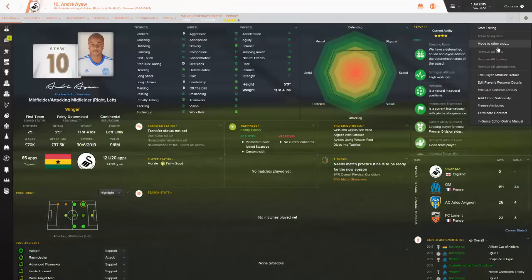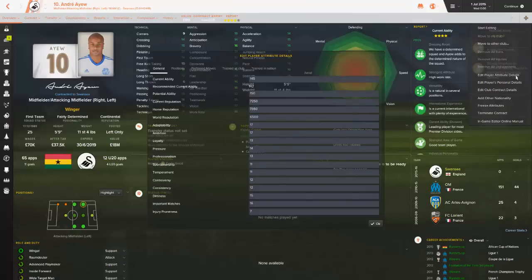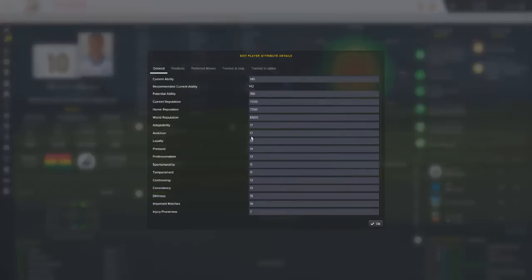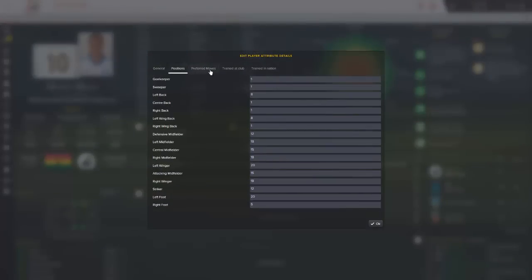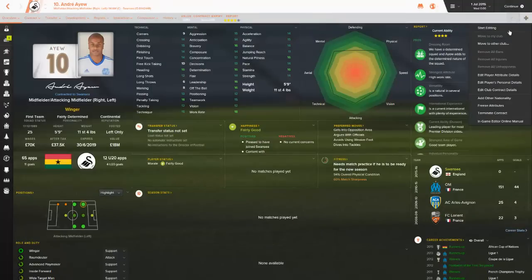And it's what I use sometimes for experiments. Like when I did the one swapping Ronaldo and Messi over, I just used the in-game editor to swap the two over. Simple as that. You can edit the attributes, which you just click on there and it comes into here. You can change these as you go along. You can change the position of players, the preferred moves. You can change what club they were trained at, what nation they were trained in. You can change all of that sort of stuff.